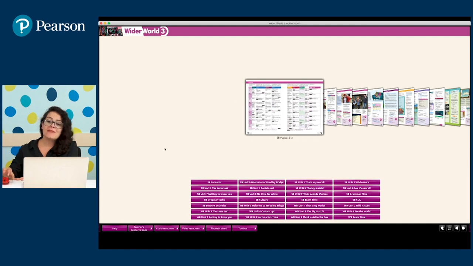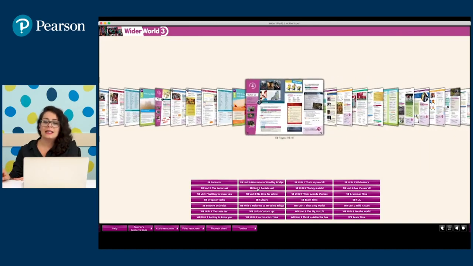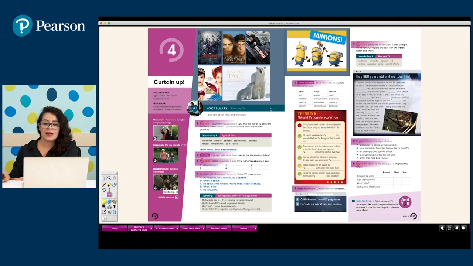So, having seen what is presented on the opening page of the ActiveTeach, let's go into the unit and see the other functionalities within the unit. We have visited Unit 4 in our unit walkthrough. So I'm going to go to Unit 4 again to show you how you can reach different things there.